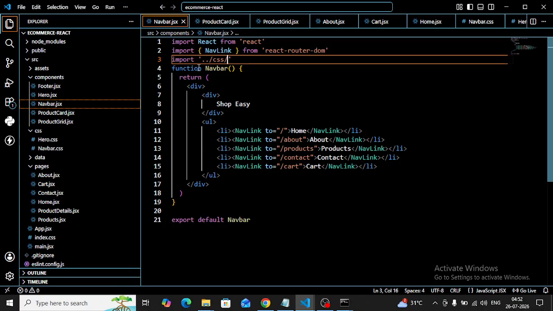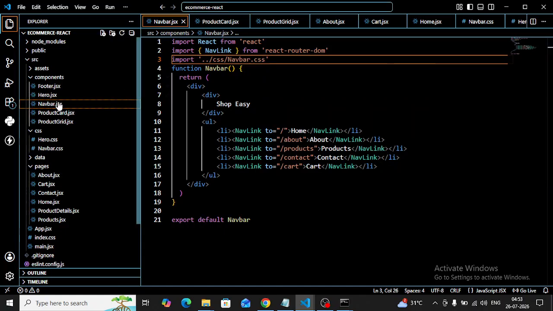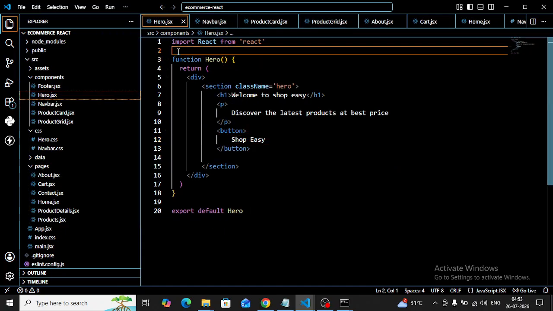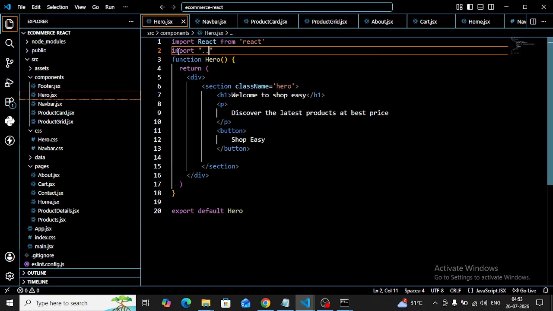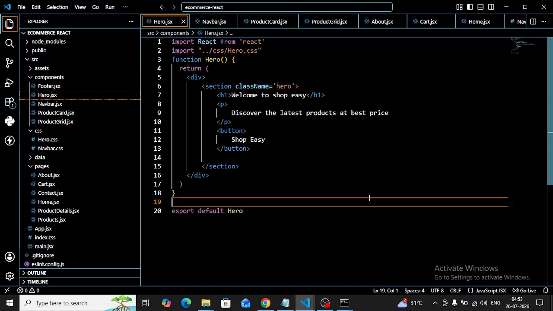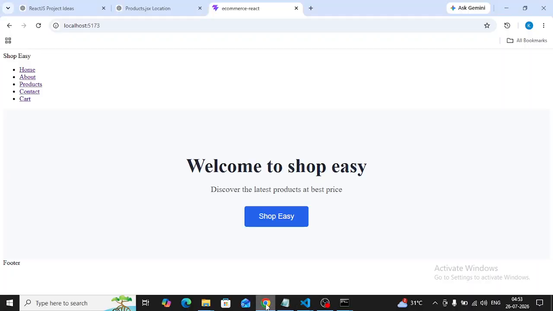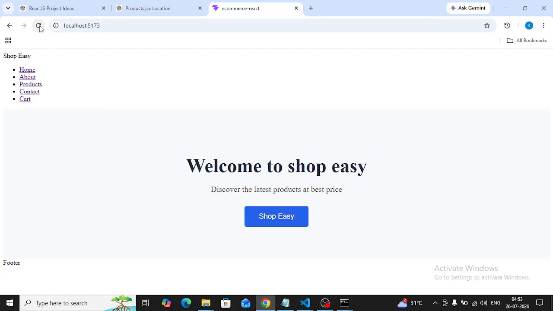From the CSS folder, navbar.css. Similarly in the hero.jsx, import the CSS file. Again save, open the browser. You can see the hero component here. The navbar is not styled, I think. Okay, let us see why.